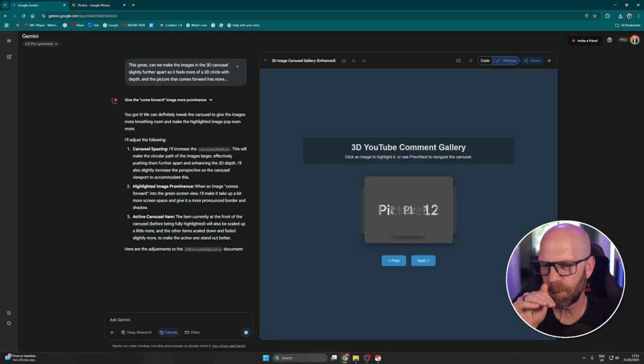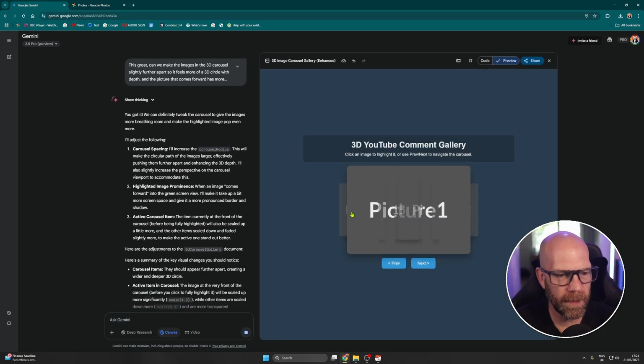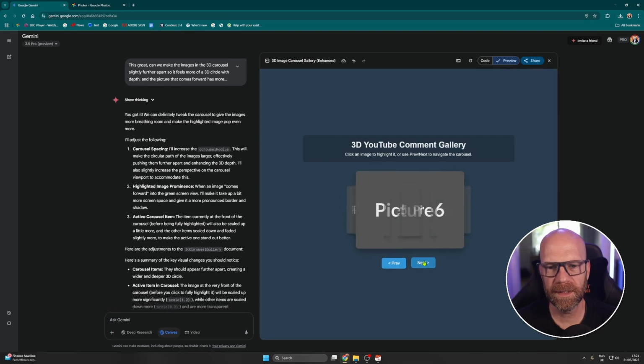I think what it is is perspective, because the idea is I'm looking straight at the carousel. We want to be able to look at it at a slight angle, or maybe it's just more depth. I don't know. Let's have a look. The pictures have certainly come forward a bit more. Okay. That's not too bad.